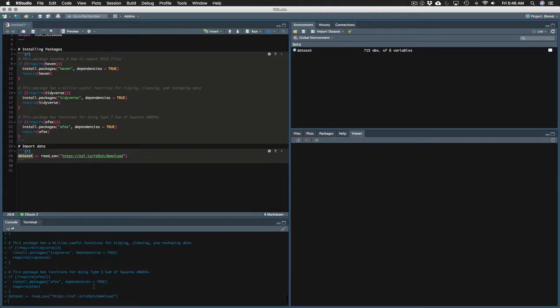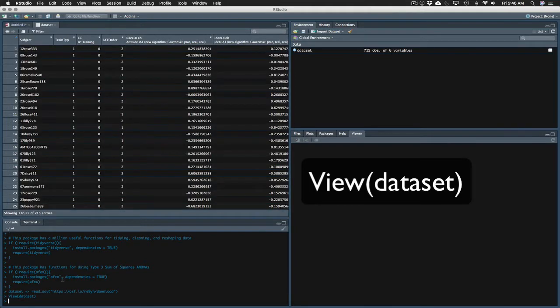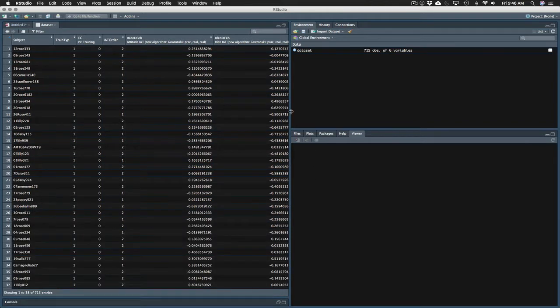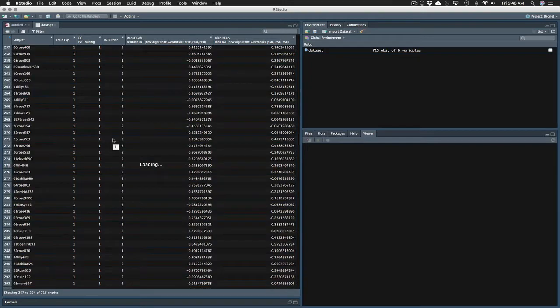And if I go down to the console and I type this command, view dataset, I can actually explore this data set just like I would be able to in SPSS or Excel or any other spreadsheet program. So I think this is a really useful feature of RStudio, being able to just look at my data sets like this.